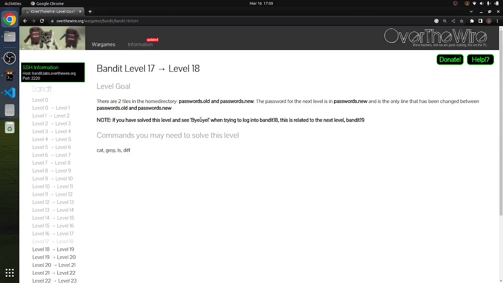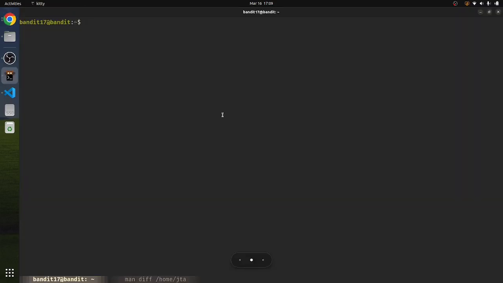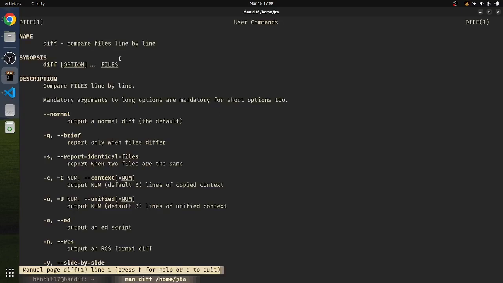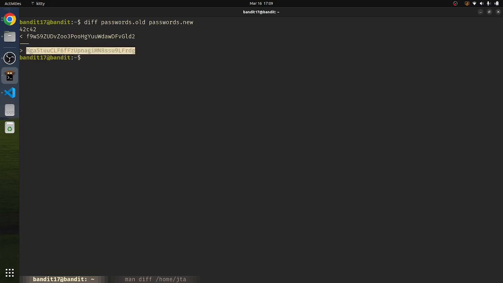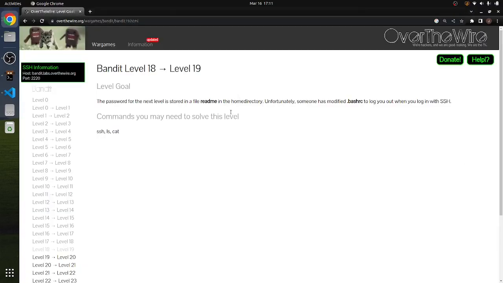All right, level 17 to 18. There's two files, passwords.old and passwords.new. The password is the only line that has been changed between passwords.old and passwords.new. So for this, we're going to use this command, diff, which is exactly what we need, compare files line by line, and I'll show you how it works. diff passwords.old and passwords.new. And we see that line is in the old one, and this line is in the new one, so this is our new password.